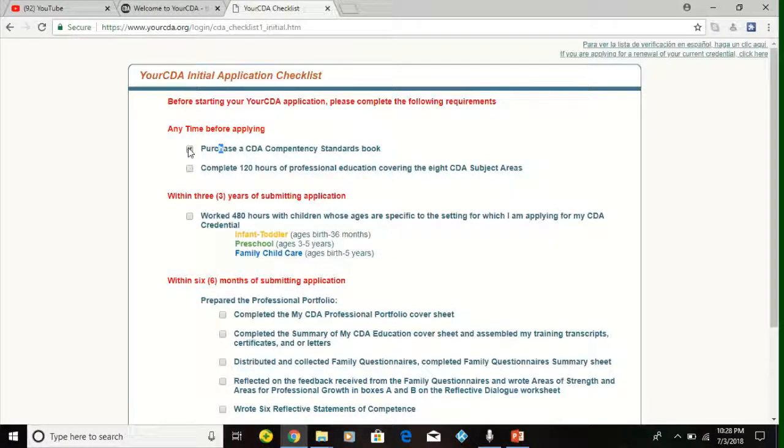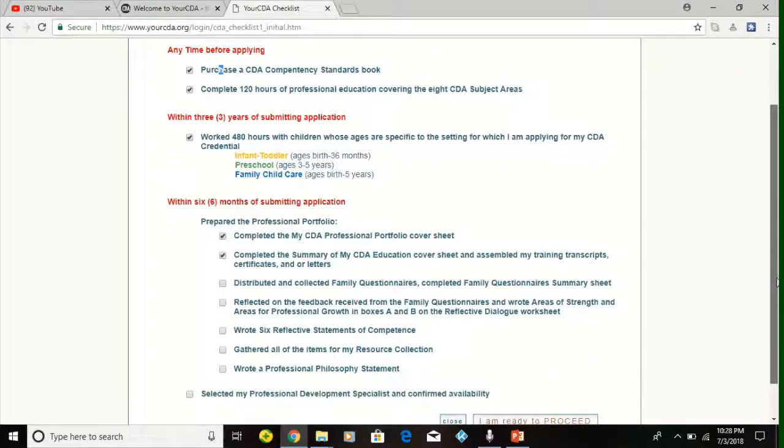You didn't have to purchase a CDA book. I gave you one. Those were the handouts I gave you. You completed 120 professional hours. You have worked in a child care setting or any type of setting with children for at least 3 years. You have your CDA professional portfolio cover sheet. That is the first page in your portfolio. Your summary of your education. That is the second page in your portfolio. Your questionnaires and the summary sheet.